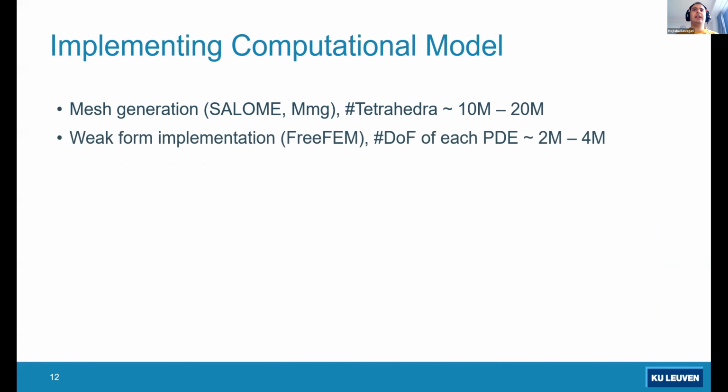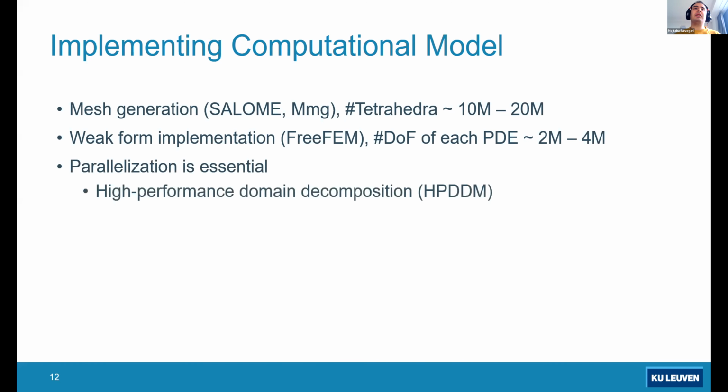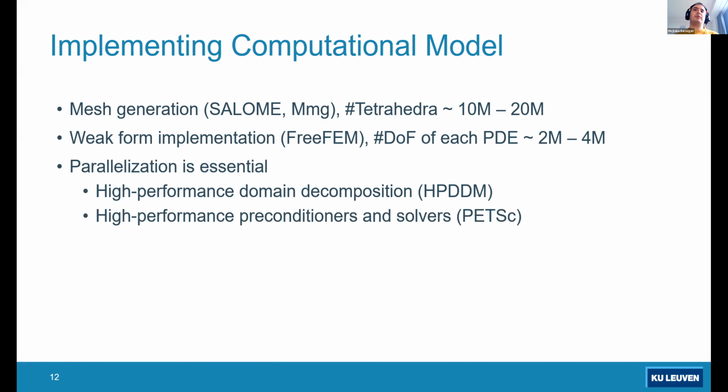And for the weak formulation in FreeFEM, the degrees of freedom for each PDE will be 2 million to 4 million. And we have 5 PDEs excluding Navier-Stokes. So parallelization will be essential. And for parallelization, we have used HPDDM, the great work by Pierre, and also the nice interface to the rich library PETSc inside FreeFEM for preconditioning, and also the parallel I/O using ParaView.